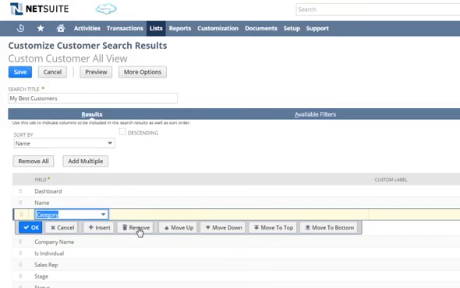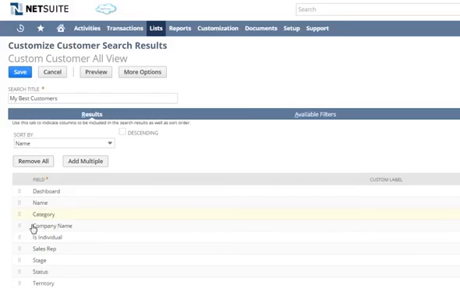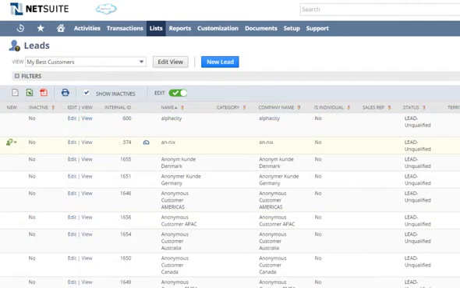Once you've made a change, be sure to click the OK button. Before exiting the Customize Customer Search results, be sure to click the Save button. You are now looking at the customized leads list that I created, and the duplicate field is no longer being displayed. You can access this customized view or others that you create by clicking the View drop-down menu. Any of your customized views can be further edited at any time by first selecting the custom list and then clicking on the Edit View button.